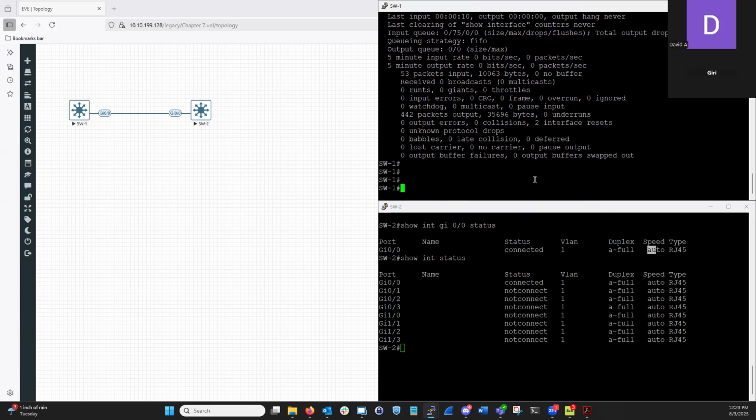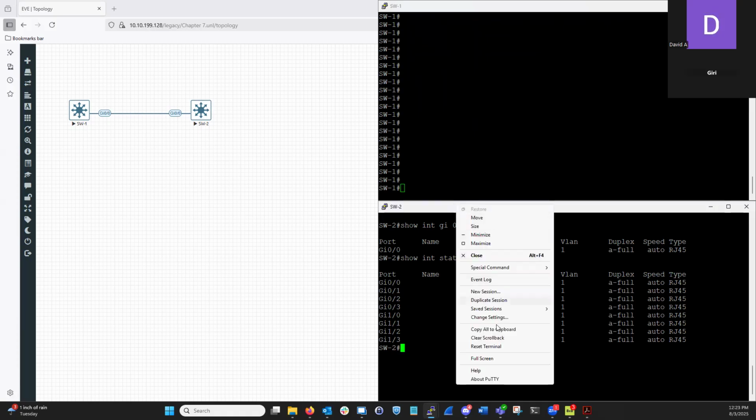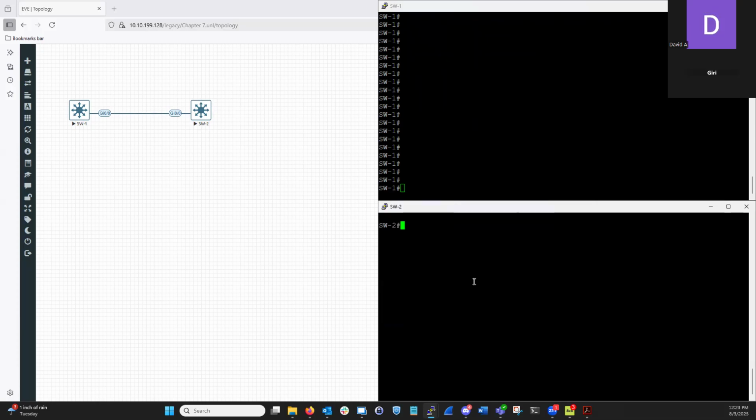Okay. So parallel detection, what does that mean? That means one side is set to auto negotiation, the other side is not. Okay. So we'll leave switch one as it is. Let's clear the interface, and let's manually configure the speed and duplex on this side. And we're going to make it not match the default, right?